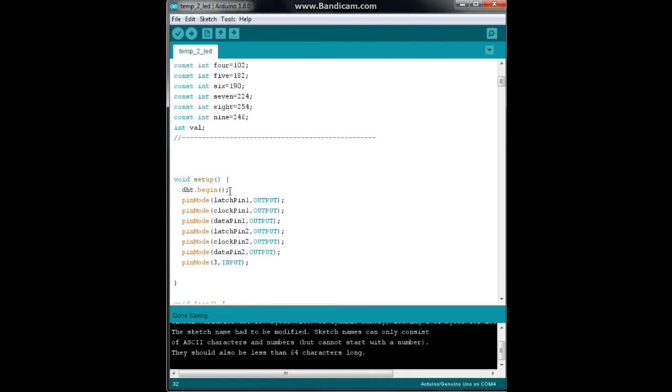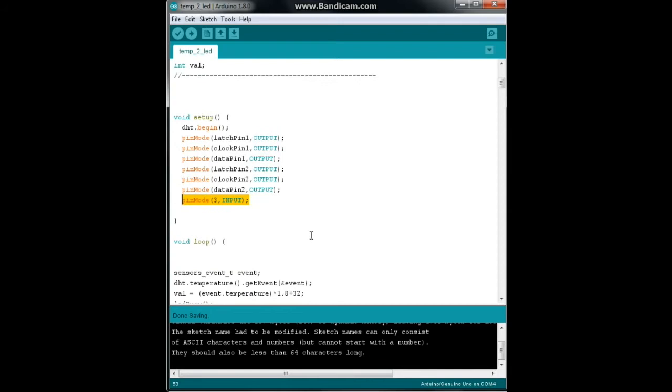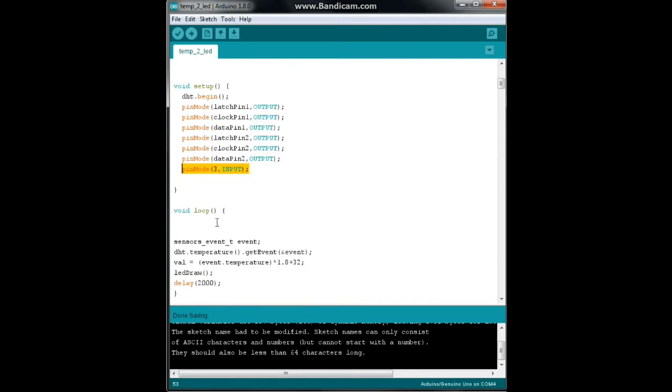So here's our setup. We need to turn on the DHT sensor. Then we set both of our 74HC595s, I'm just going to call them 595s, we set both of the 595s' pins for output. Our DHT pin is set for input. Now here is our main loop.